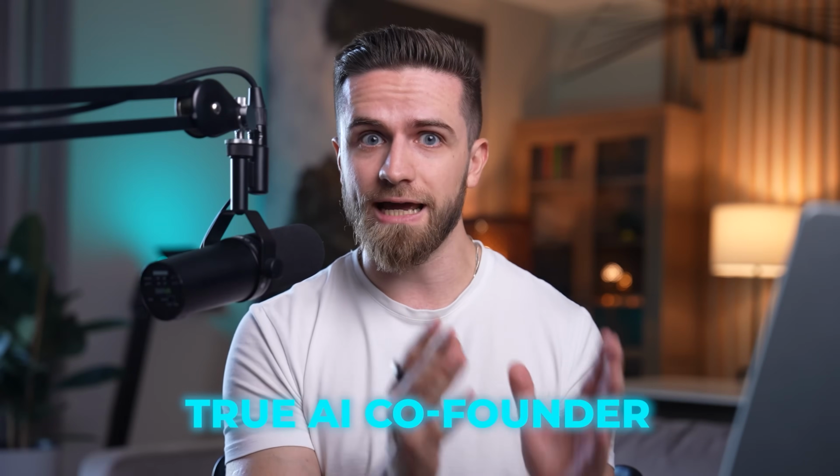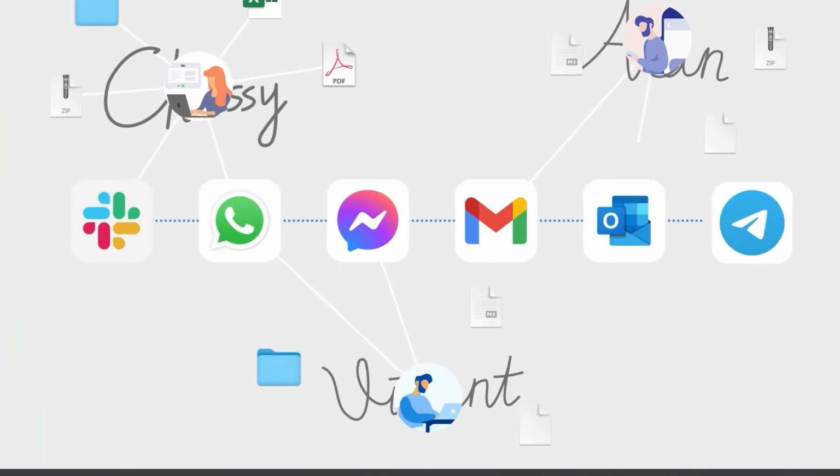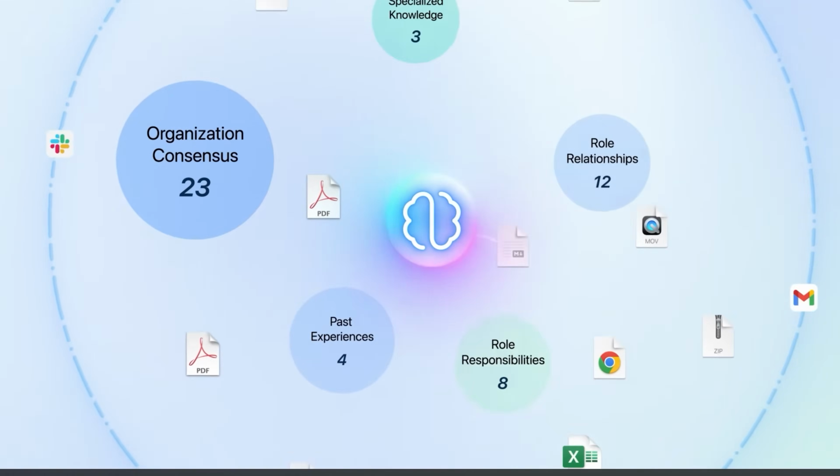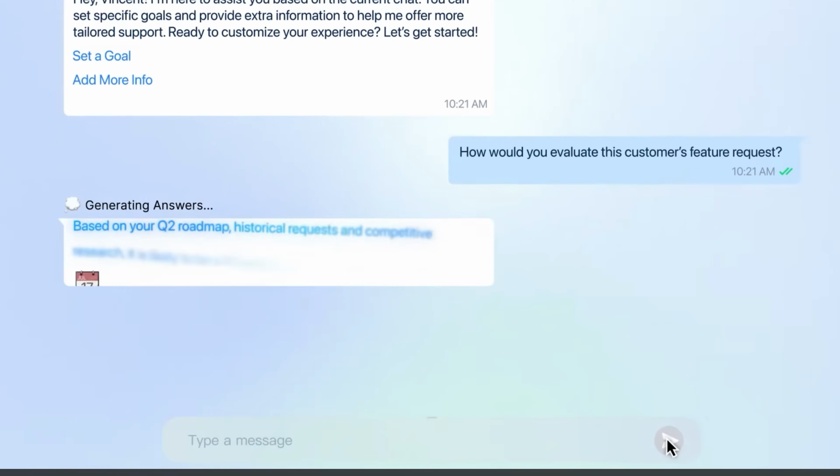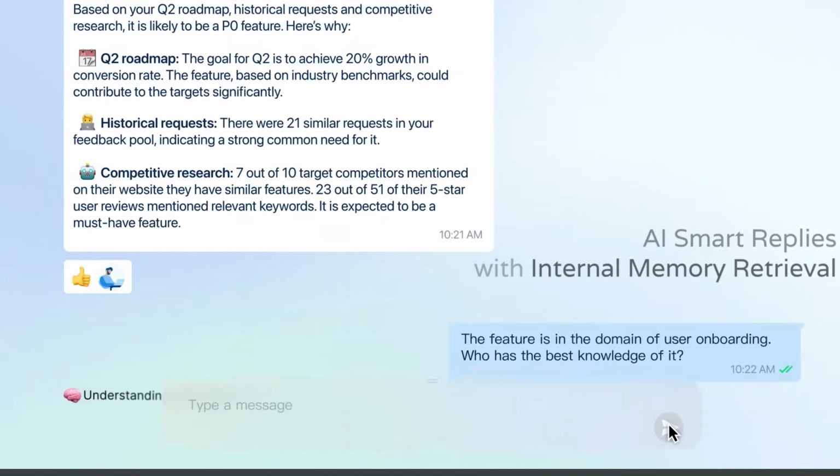This is the closest thing we have to a true AI co-founder. Not an assistant, not a chatbot, a co-founder that remembers everything, connects the dots, and automates the work that drains your time. Tanka is rolling out early access right now.